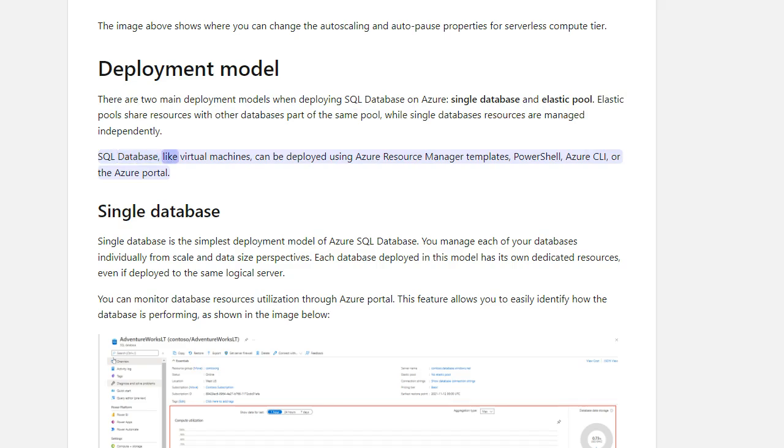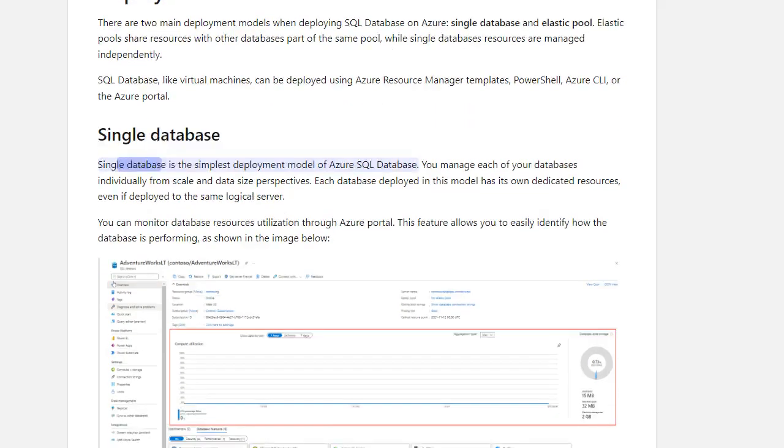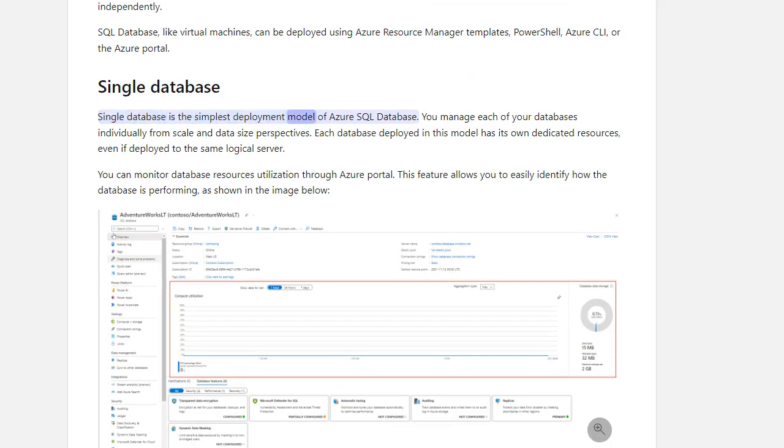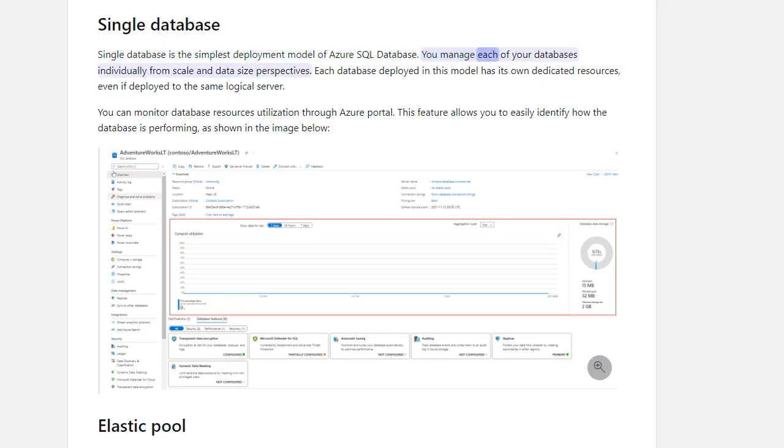SQL database, like virtual machines, can be deployed using Azure Resource Manager templates, PowerShell, Azure CLI, or the Azure portal. Single database. Single database is the simplest deployment model of Azure SQL database. You manage each of your databases individually from scale and data size perspectives. Each database deployed in this model has its own dedicated resources, even if deployed to the same logical server. You can monitor database resources utilization through Azure portal. This feature allows you to easily identify how the database is performing, as shown in the image below.